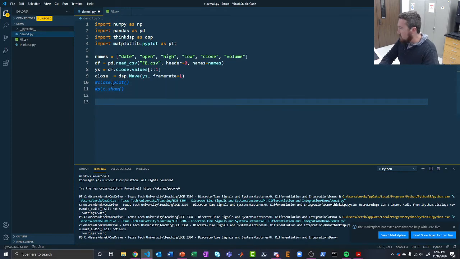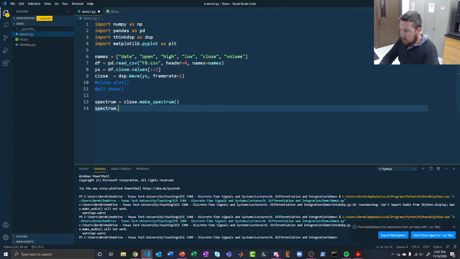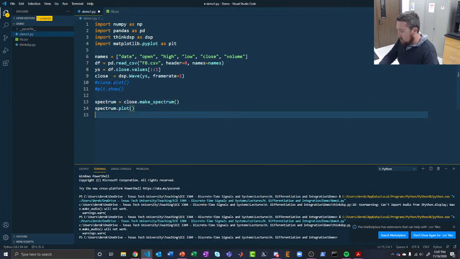All right, let's look at the spectrum. Spectrum equals close.make_spectrum, and then spectrum.plot. I'm going to shrink in. Well, so what do we think this spectrum is going to look like?